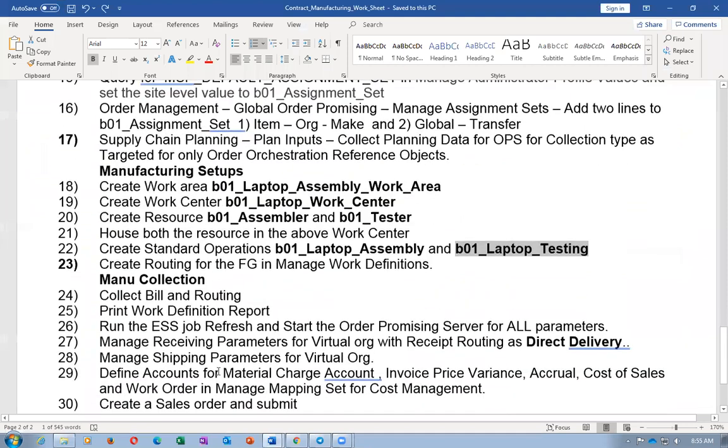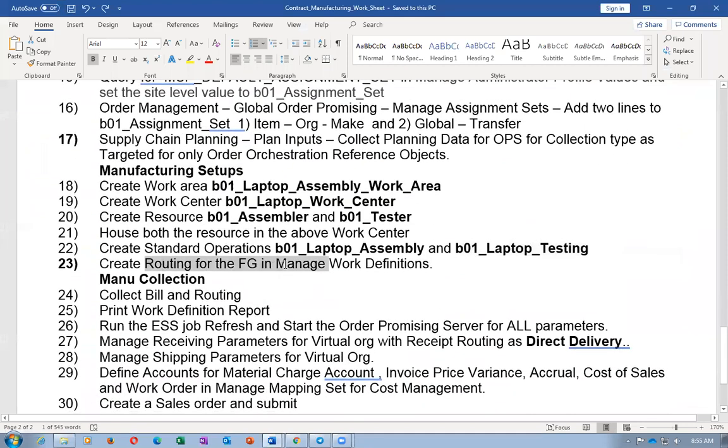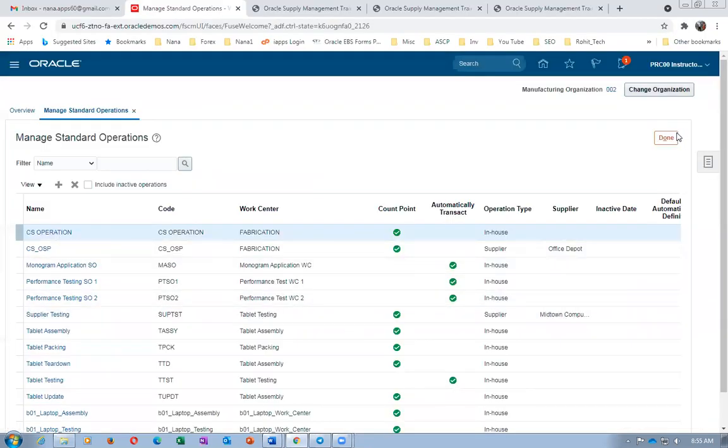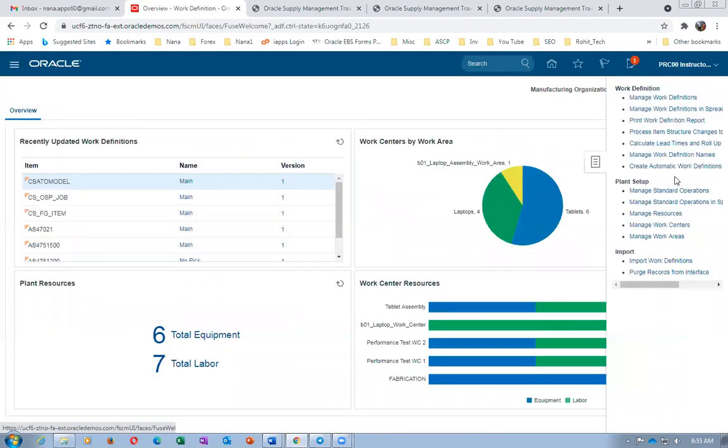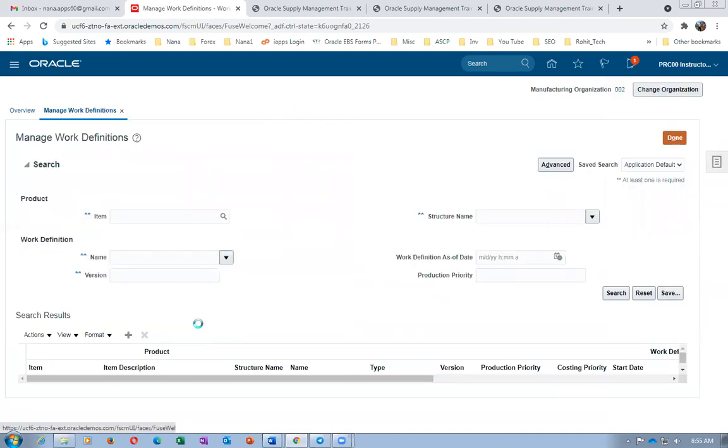It is now done. Now I'm going to create my routing. Let me get my routing. I click on done and come out of it, and then I'm going to make a routing. I click on go there, and then I go to the top, to manage work definitions. The setups are made now. Then I go to the top and create the work definition. Click on plus now.